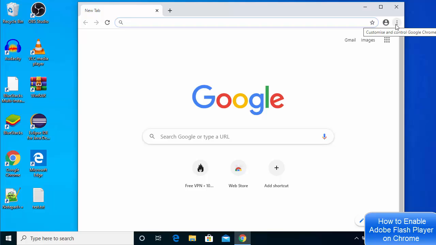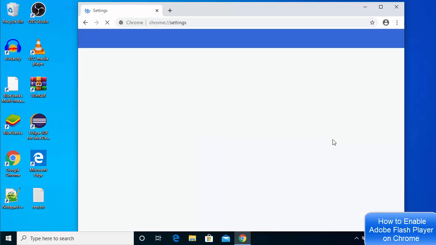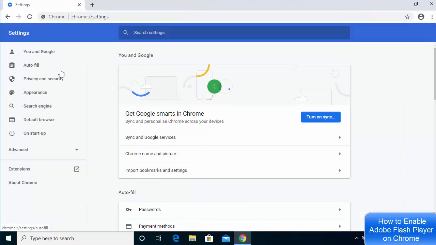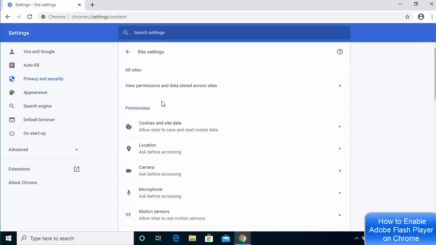So just open your Chrome and then you will see three dots on the right top side. You just need to click those three dots and then click on the settings option here. And once the settings window opens, you just need to go to the privacy and security option and then go to the site setting option. Okay, so just click on privacy and security and then click on site settings.